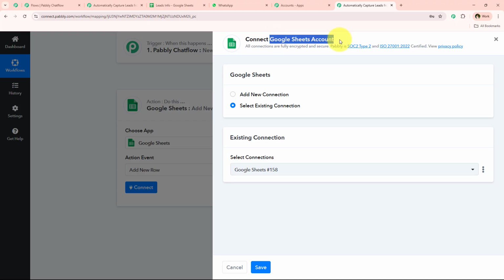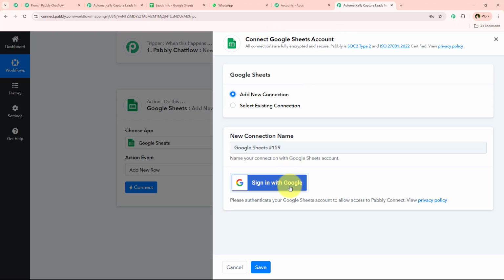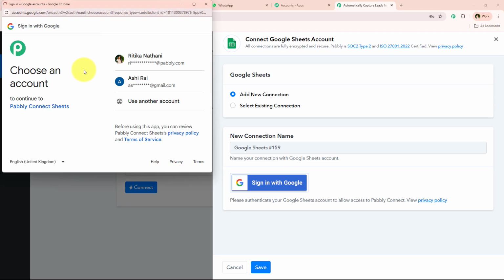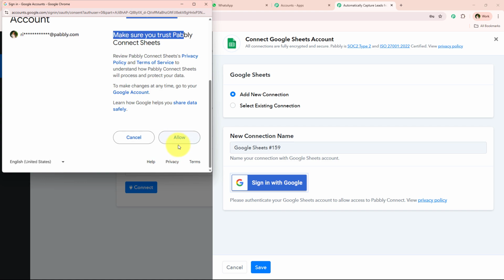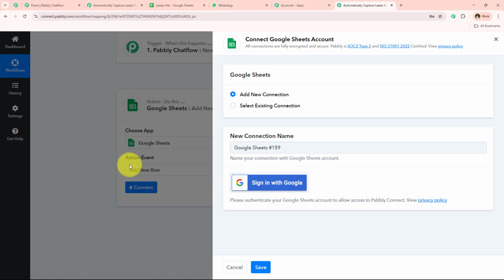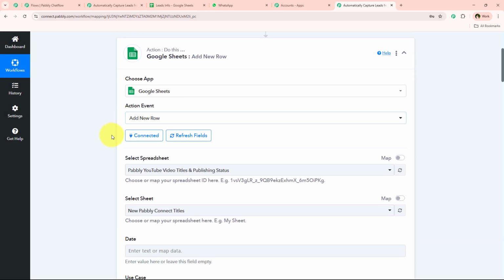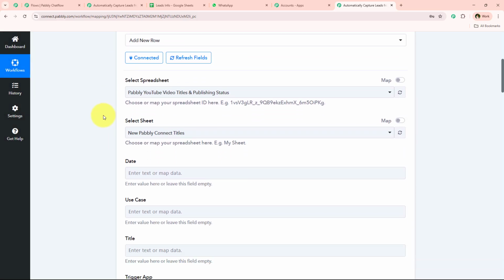I want to connect my Google Sheets account, so I'm just going to click on this add a new connection, sign in with Google, and now Pabbly is going to ask me to select my Gmail account, with the help of which I'm just going to connect my Google Sheets. So I'm simply going to select my Gmail account right over here, and now Pabbly is asking me for some permissions. So I'm simply going to click on this allow and give Pabbly all the permissions it is asking for, because my data is secure with Pabbly. And with this, we have successfully connected our Google Sheets with our Pabbly Connect workflow.